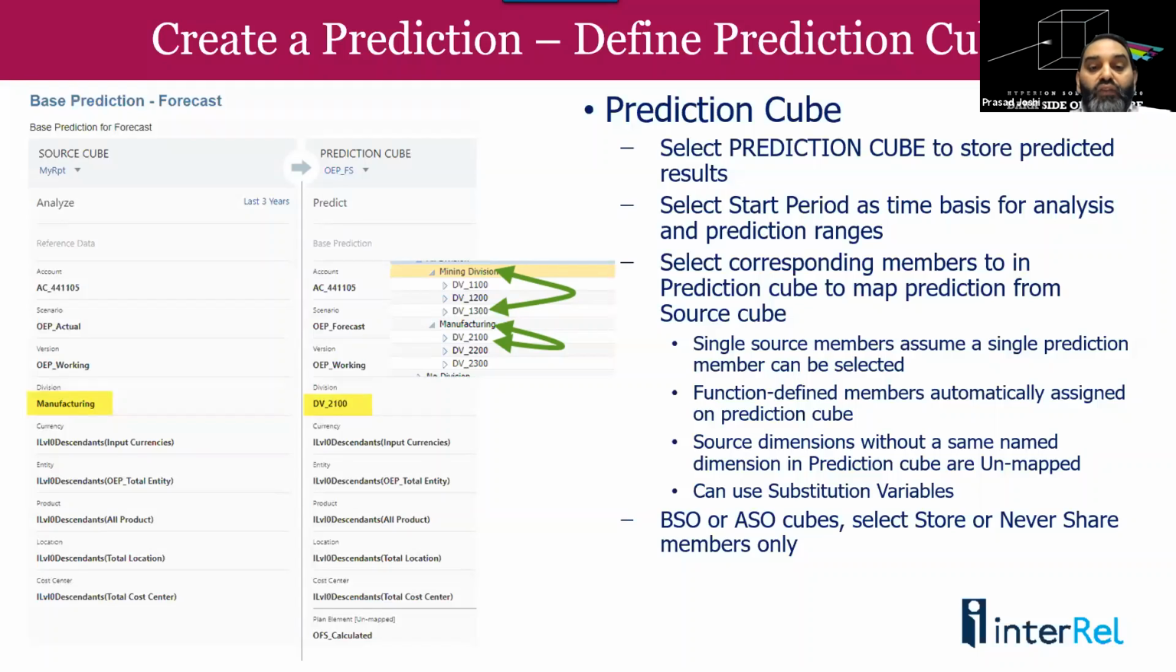So it will do the prediction based on the higher level data, and it will give me the numbers at the lowest level. One thing to keep in mind is when you are using the BSO as well as ASO cube, in either case, make sure to use only store and never share members, because dynamic calc members don't store data since they are virtual members. They calculate when a user requests it on a form, a grid or a report. And MDX formulas work the same way. They will calculate and give you the value. So those are not going to work. Make sure that you use only the never share and the store members.